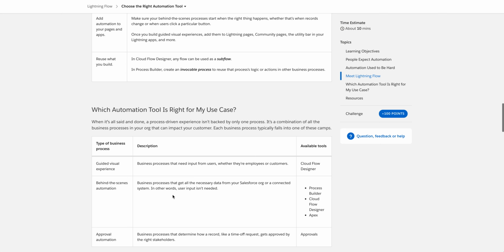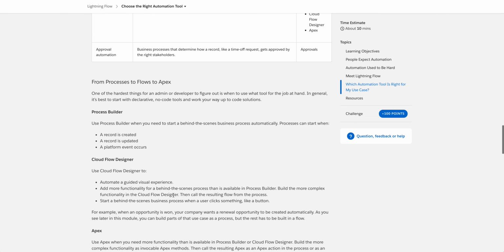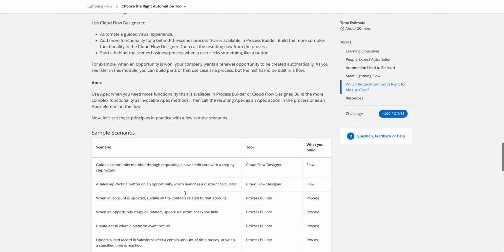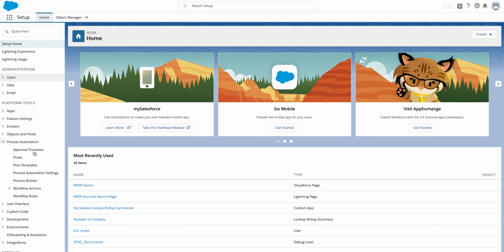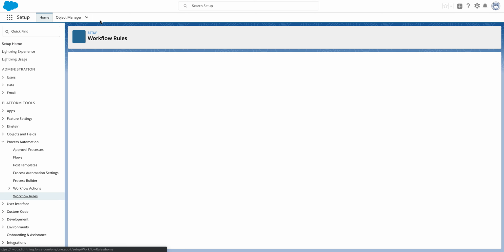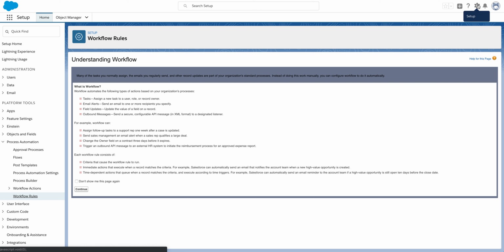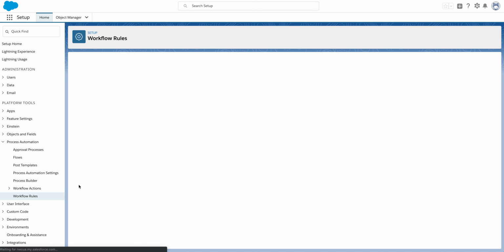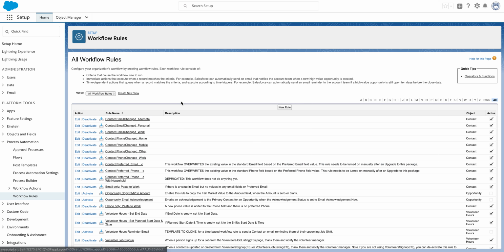Even simpler than Process Builder are workflow rules. So workflow rules is even simpler. So I went back into my settings in my Salesforce instance, and I clicked on Setup here, and then I went to Process Automation, and I clicked on Workflow Rules. Workflow Rules allows you to do similar things to Process Builder, but it's even simpler. So again, if I have to default to just the simplest cases that I'm trying to manage, I would actually use Workflow Rules. And we'll go over this later as well.